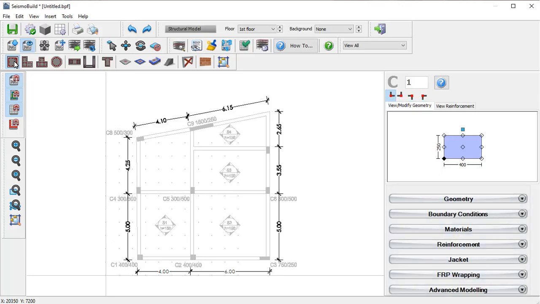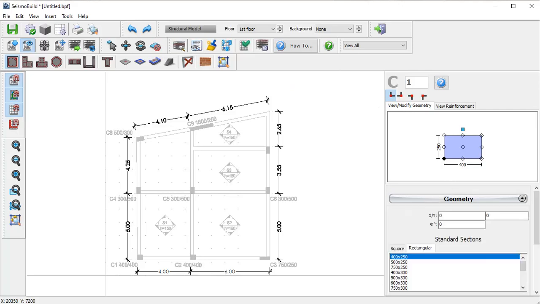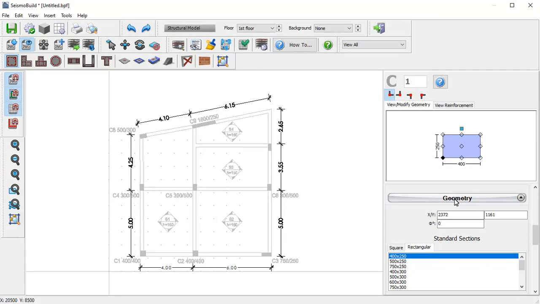On the View and Modify Geometry tab, and under the Geometry drop-down menu, we can see details about the column geometry. We can select the column section dimensions from a list of predefined dimensions corresponding to a rectangular or square shape. There is also the possibility to modify each dimension by clicking on the dimension label of the section drawing, and then inserting the desired dimension value in the field that appears.